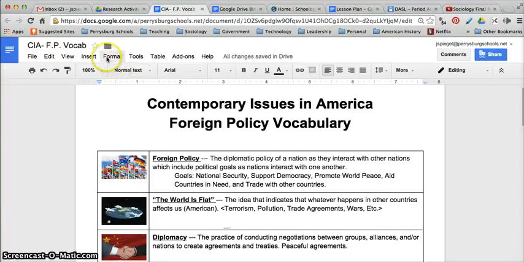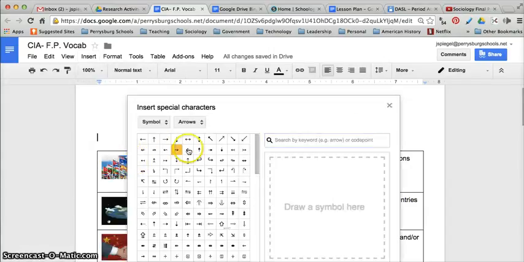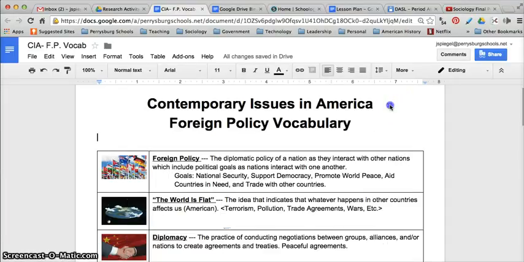Additionally, the next bingo box is special characters. So if you speak Spanish, or you want some arrows or any math symbols or scientific symbols, you can do that. You can also draw a symbol here, which is really helpful. You can create your own custom symbols and then insert those into Google Docs.